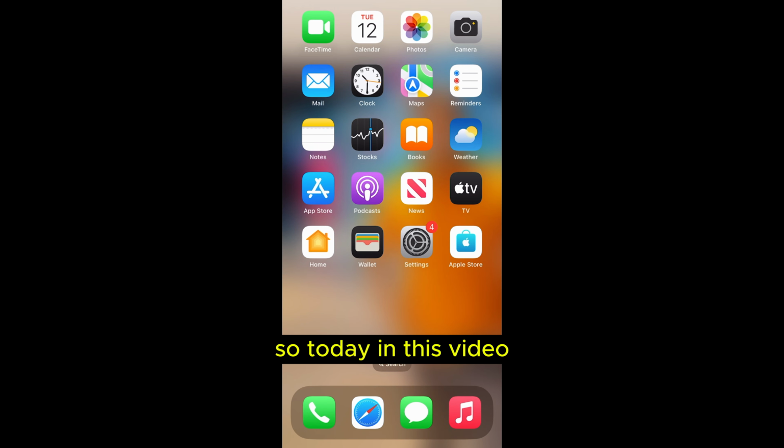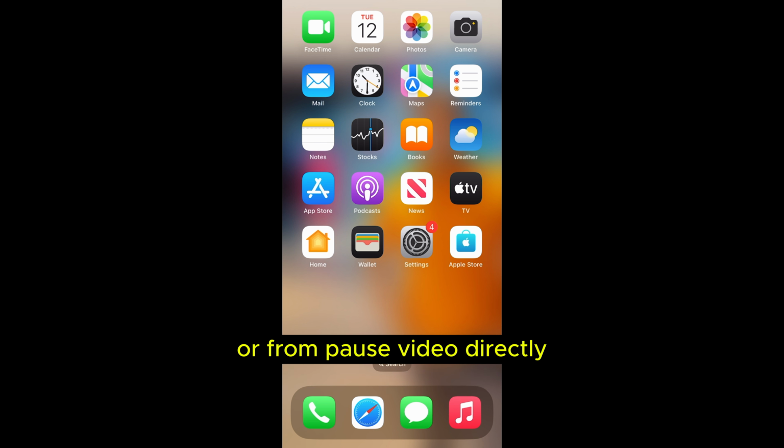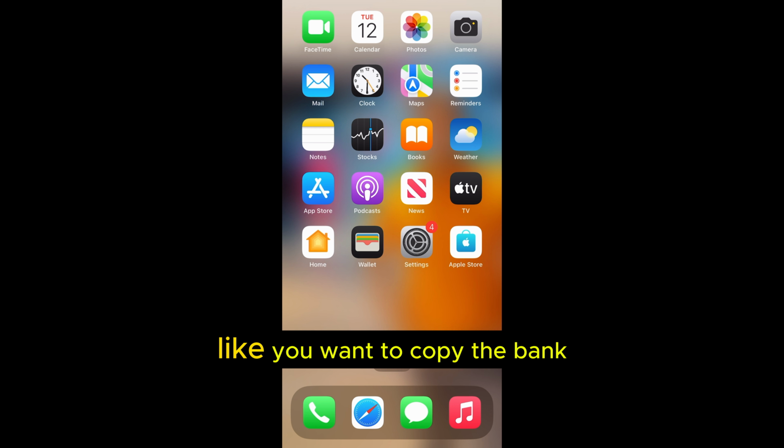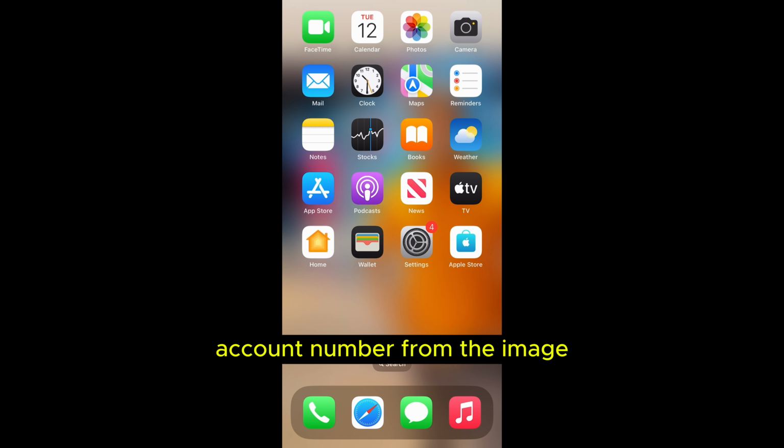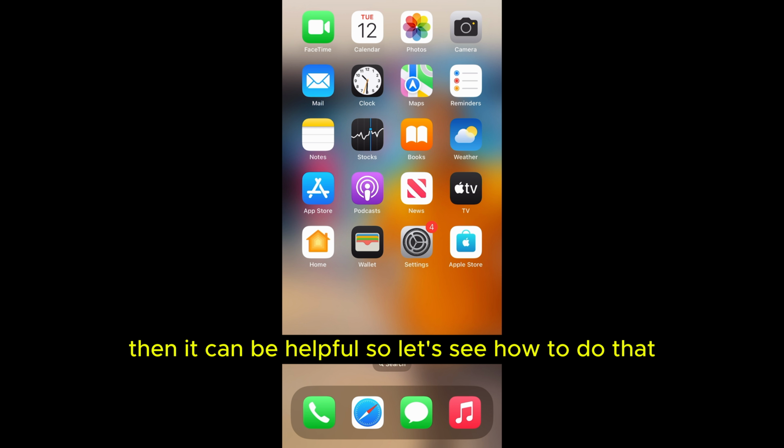So today in this video, I'll show you how to copy the text from an image or from a paused video directly. It can be useful in situations like when you want to copy a bank account number from the image or any other number from the image or from videos. So let's see how to do that.